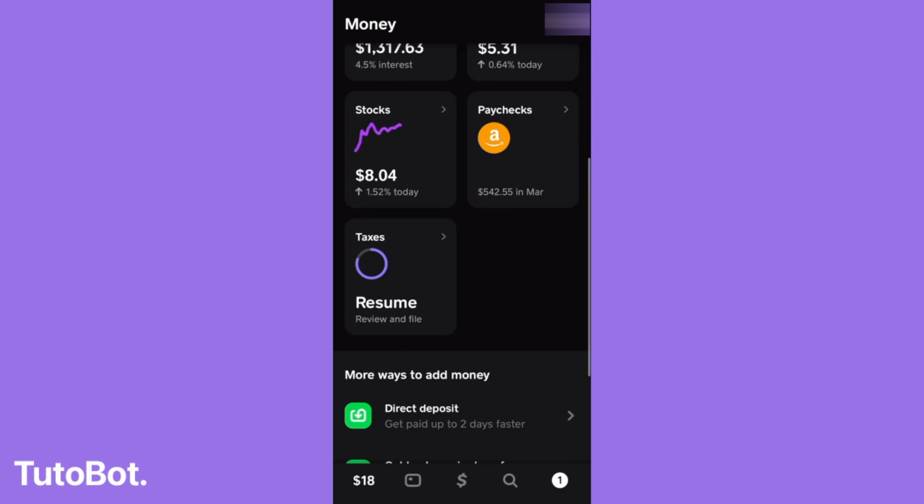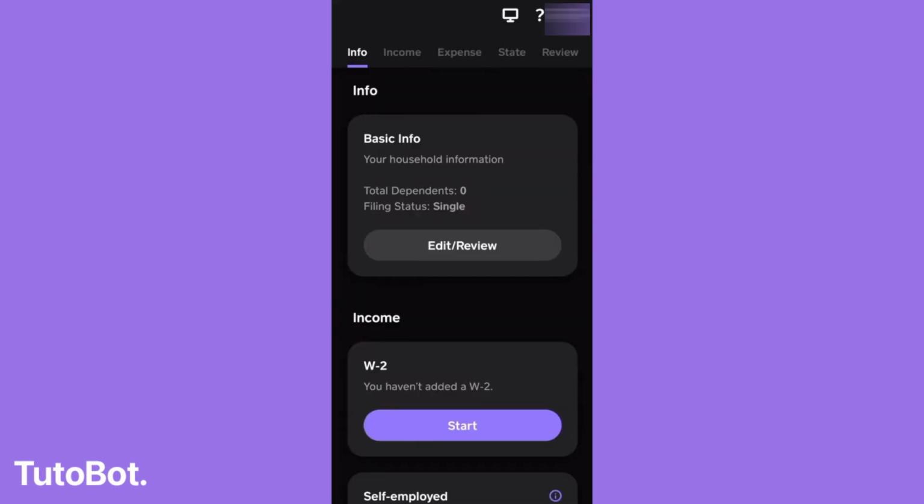If you've already started your tax return before, tap Resume to continue where you left off. Next, Cash App will ask you to create a password for your tax account. This password allows you to access your tax return from another device if needed. After that, enter your basic personal information such as your name, address, social security number, and other required details.